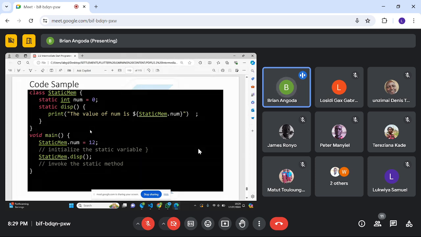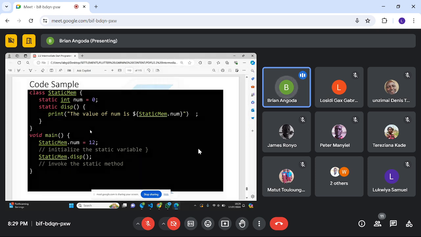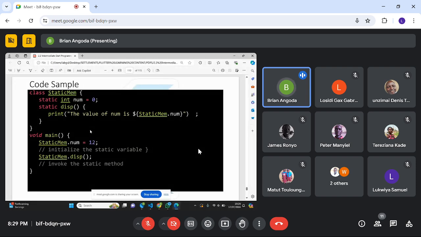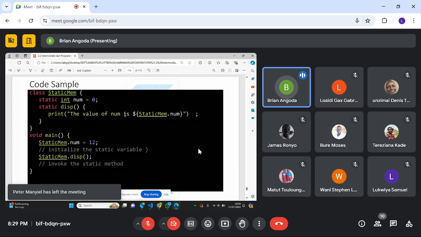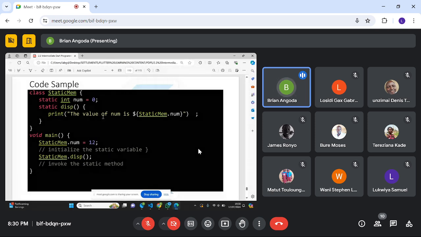Okay, then we have a method, but we don't just put anything in front of it. We put the word static first. You can put static, then maybe a return type, which can be an integer, a boolean, or a string. Then you put the method name and the implementation of the method itself. Now here we can use the method name to access the value we want. So we say the value of num is static mem.num.